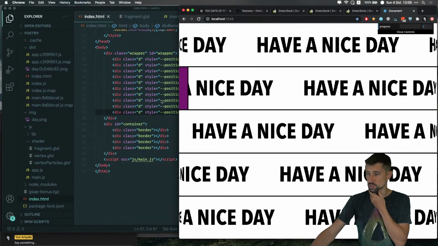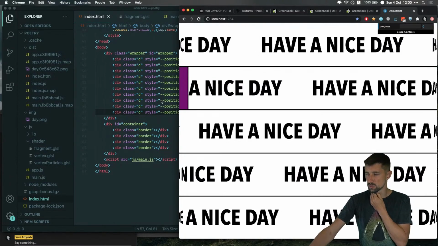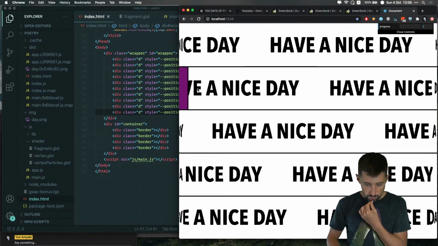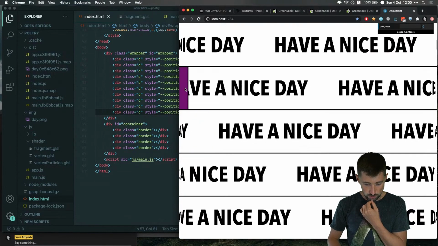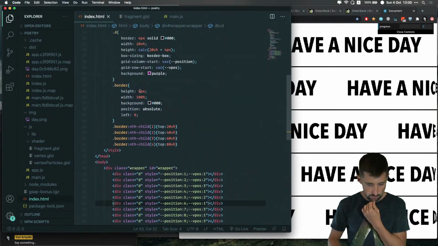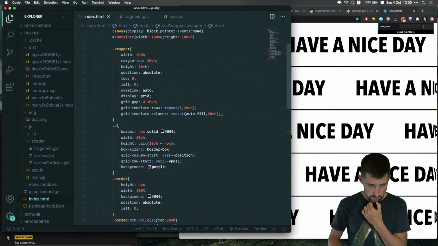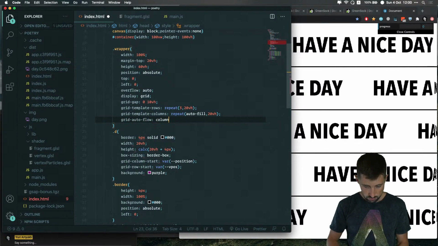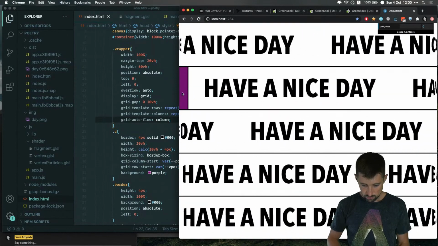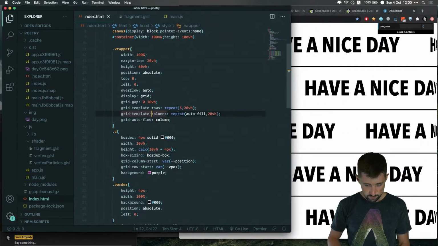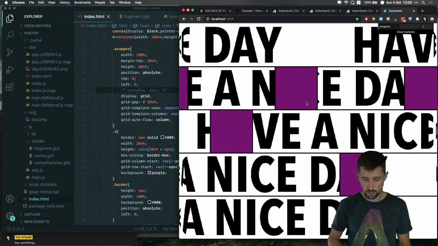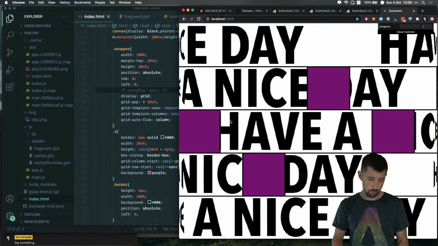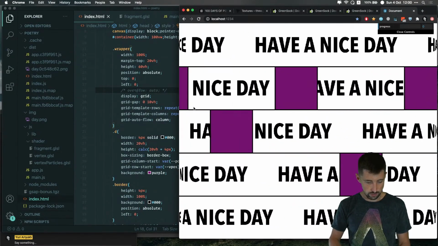Why do I have my grid disappearing? Like I want it to be wrapped in the div, not overflowed by the div. I think I'm missing some grid. Yeah, I didn't need the overflow out actually. So now I have some kind of scroll. I mean, it's just moving from side to side, but this is already scroll.